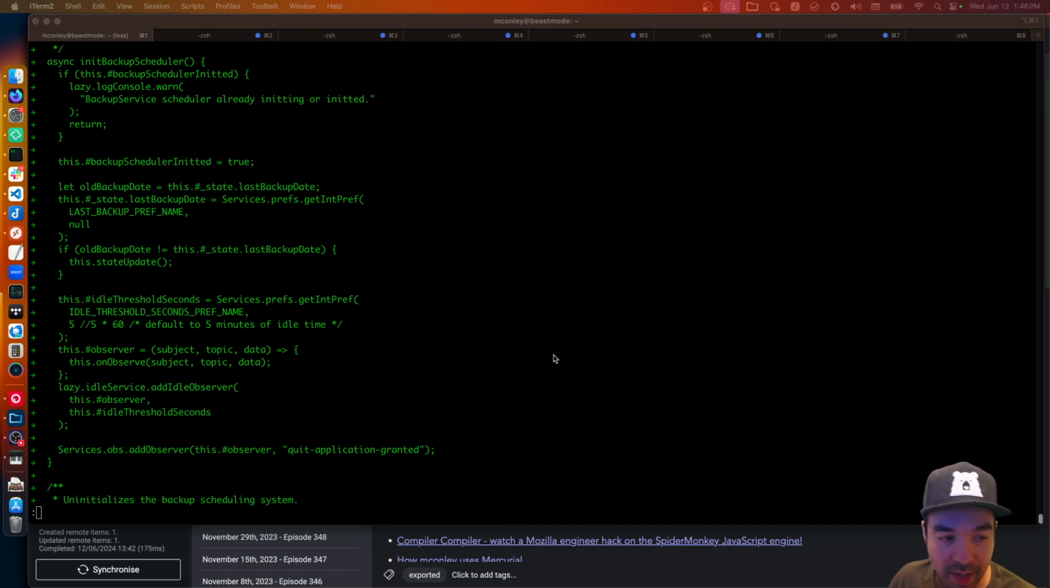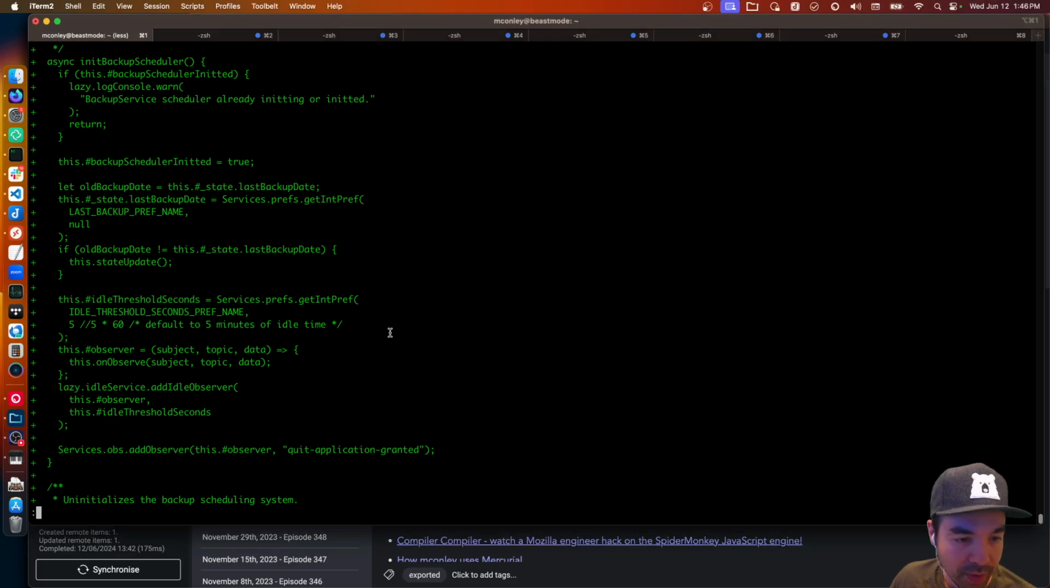So the user idle service is great for finding when the user input is not being sent, but you can also supply it with some threshold. In this case, oh wow, I didn't realize that I still have this line in here. I need to replace that.